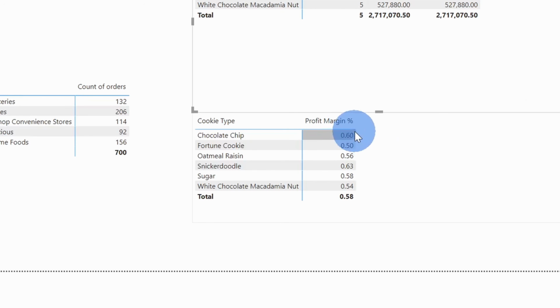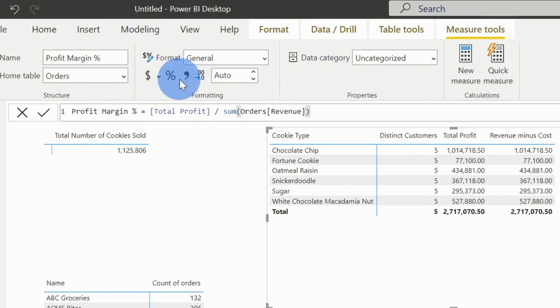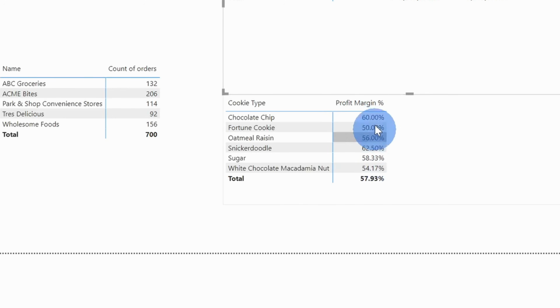As you can see in this table, it's not currently formatted as a percentage, but just like we did earlier, we can update the formatting. Over on the right-hand side, I'll select my measure profit margin percentage. And when that's selected, I'll go up to measure tools, and over here, I can change that to a percentage. And right now we'll see the percentage down below.